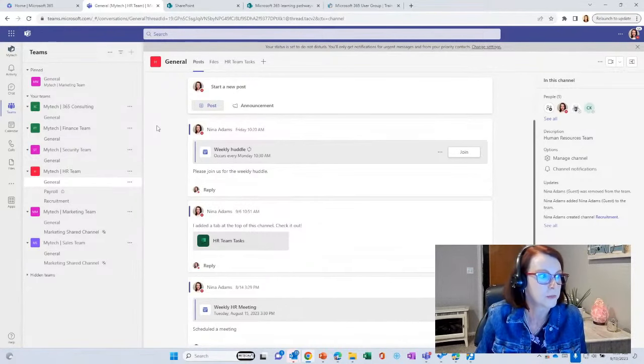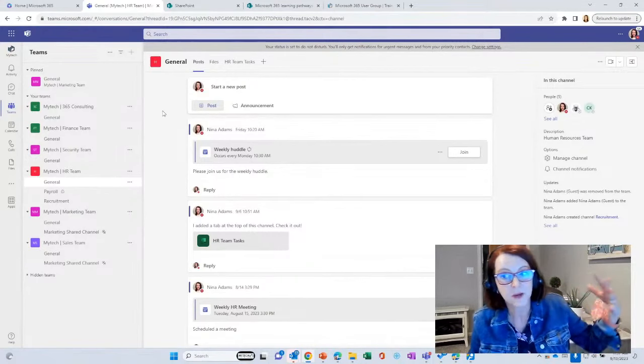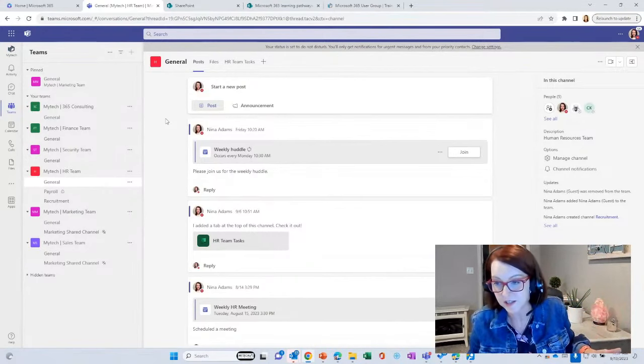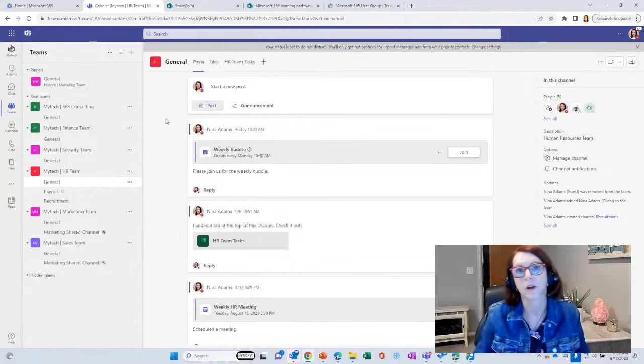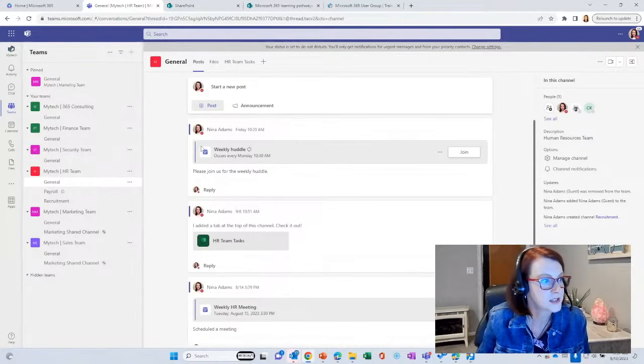So that's really important to know. If I'm not a member of that team, I won't even see it on the list. So that's a really great way that we can manage people's access. Teams have two major roles.